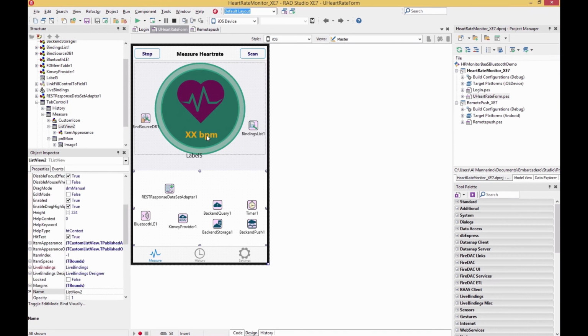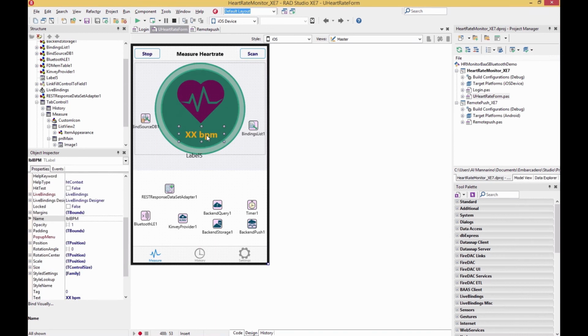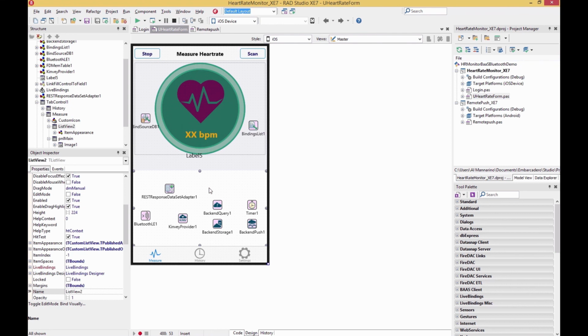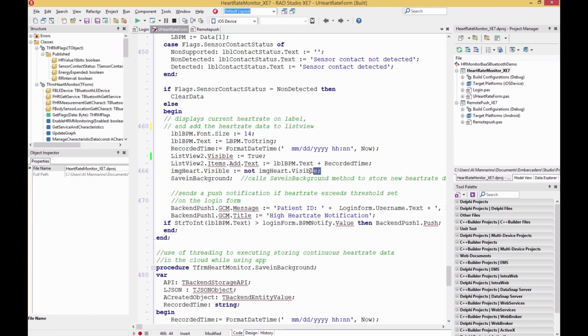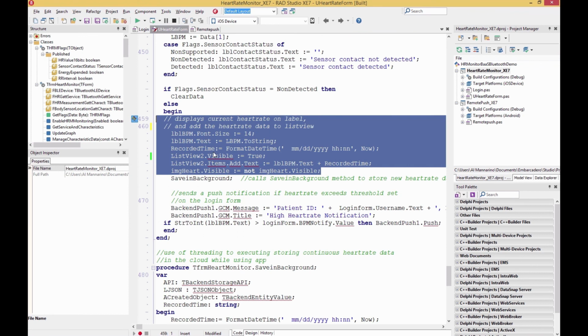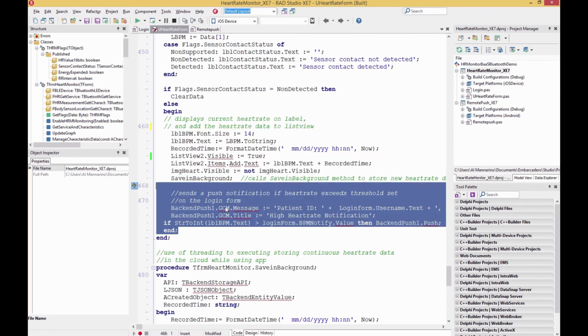On the Measure tab, we use this label to display our heart rate beats per minute, and we have a list view that displays our heart rate data. And here in code is where we display the current heart rate on the label and add the heart rate data to the list view. And if our heart rate data exceeds our threshold, then we send a push notification using the backend push component. We send a title and a message.